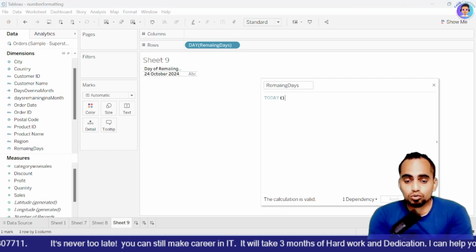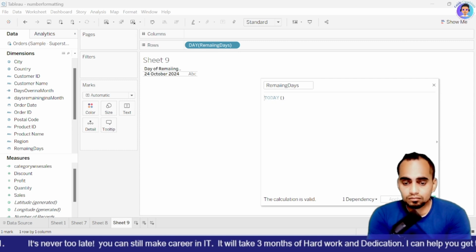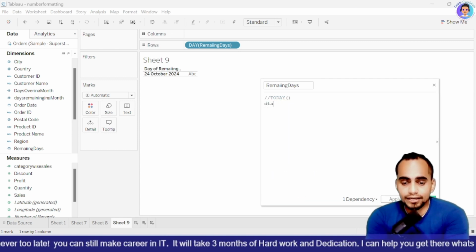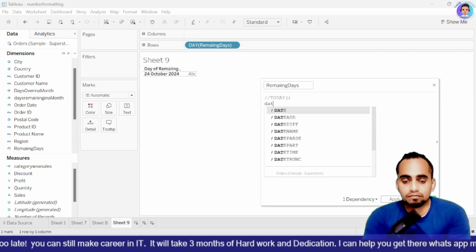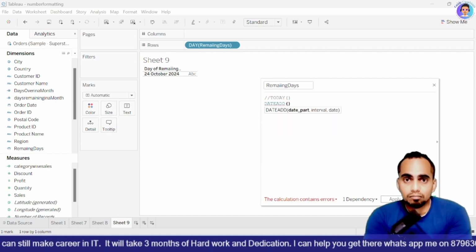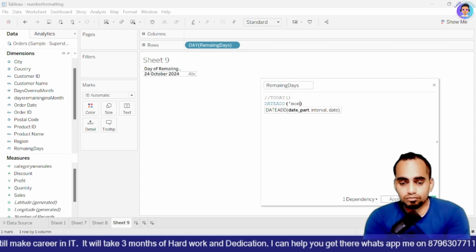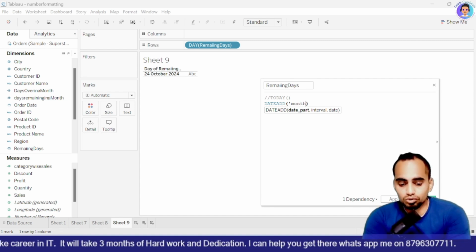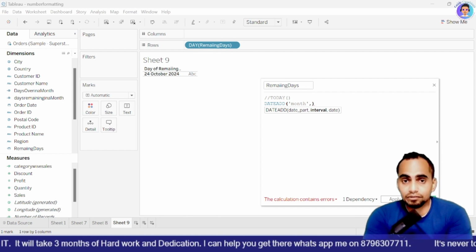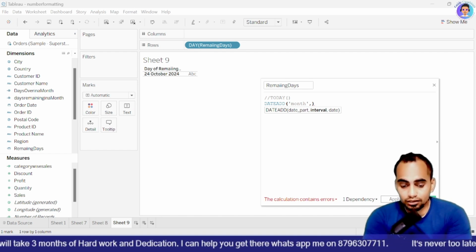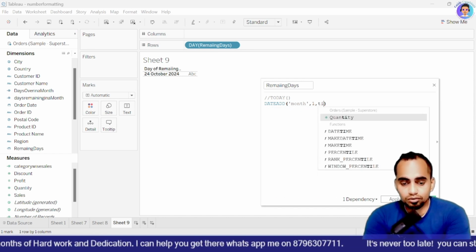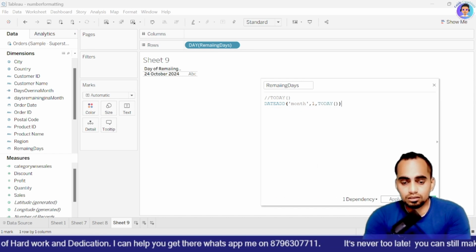Now if I want to add one more month to it, how can we do that? To add a month we will use date add. We know that we have a function called date add to add a particular month or whatever we want. If we want to add a month, a year, or a day, we can use date add. If I just want to add one month to my current day, I'll write today, and I will execute.